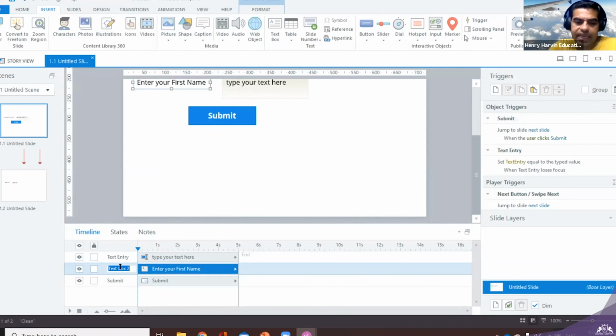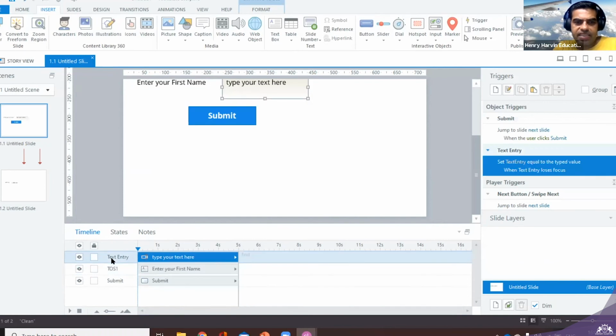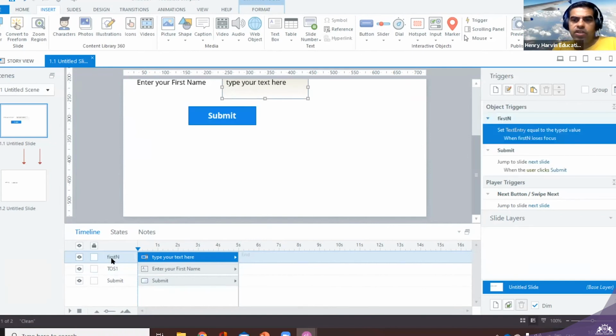So you have to just say something like text on screen 1. We always say text on screen. Okay, so this is a TOS. This is a text entry. So I just say this thing will be my first name, so I can understand this is my first name. Okay, so this will be understandable, whatever the things are here.